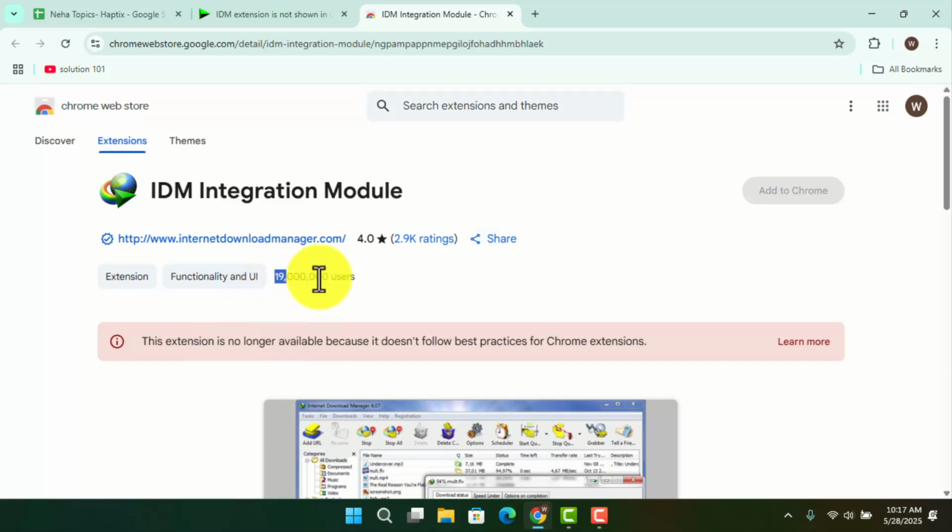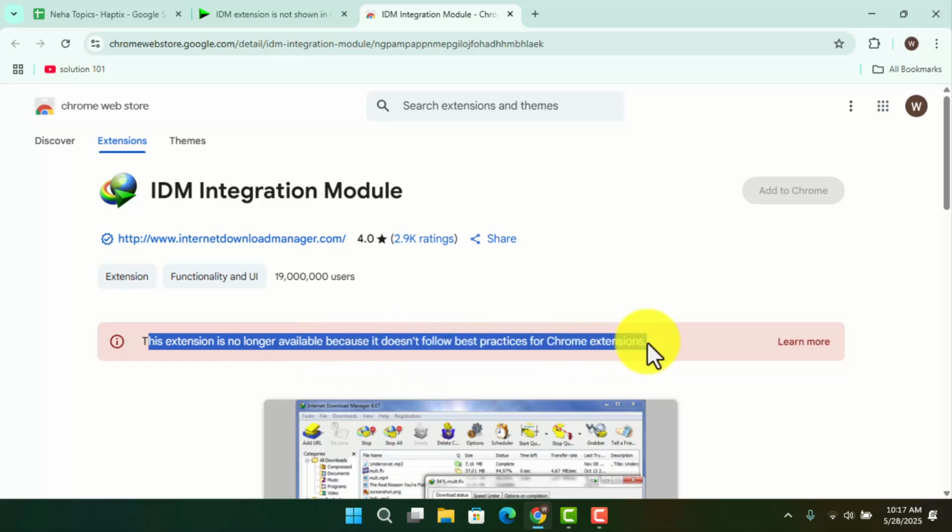And as you can see, this is not a fake one. You can see the users as well over here. And this is how you could go ahead and add it to your Chrome. And you could also read the terms as this no longer exists. So maybe this is the reason why you're unable to get it as well. So you could look for any other alternative extensions.